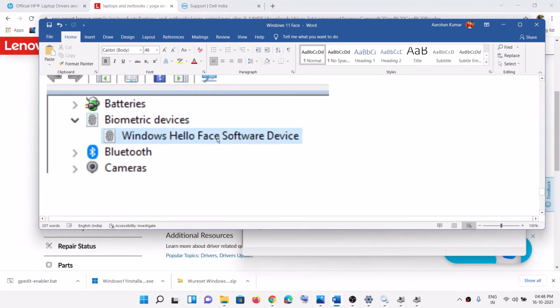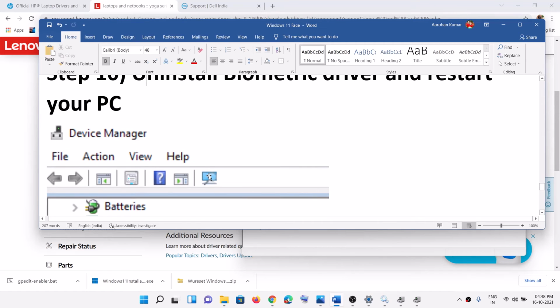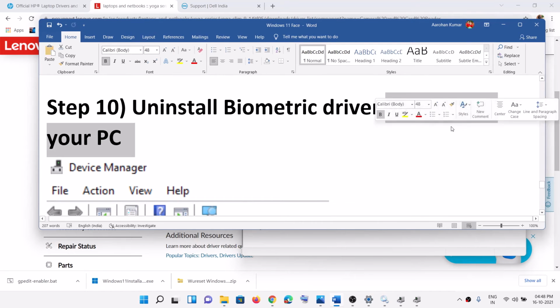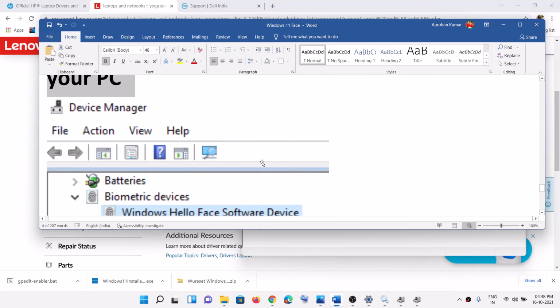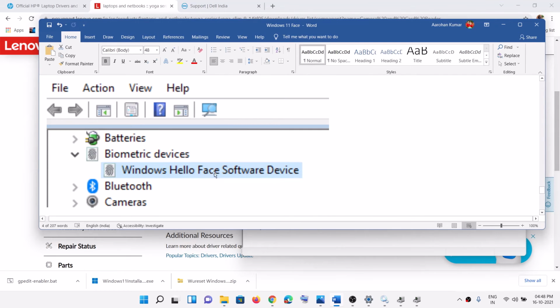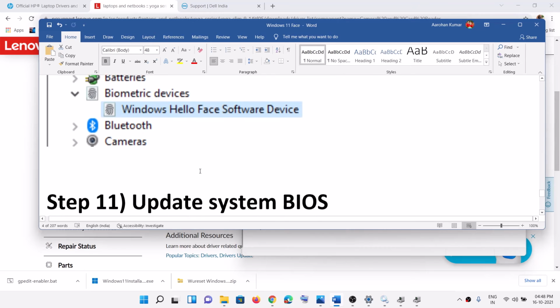So make a right click and then click on uninstall, and after the uninstall, you simply have to restart your computer. During the system restart, Windows 11 will install the default driver for your biometric, and then you can go ahead and check.